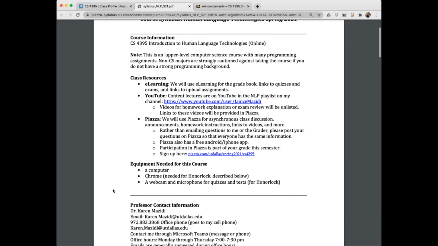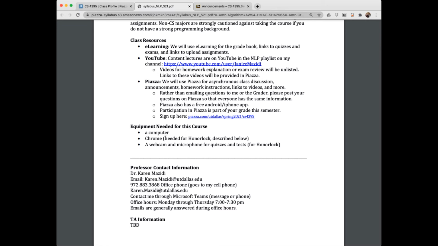For this course, you're going to need a computer. You're going to need Chrome for that Honor Lock extension that we'll talk about in a minute. And again, for Honor Lock, you'll need a webcam and microphone. Actually, just for tests. I need to fix that. I won't be using Honor Lock for quizzes.